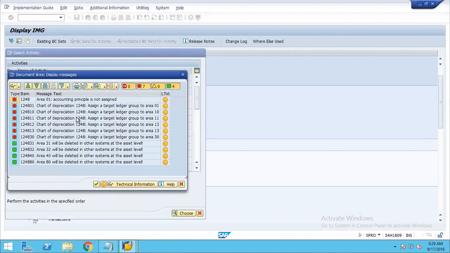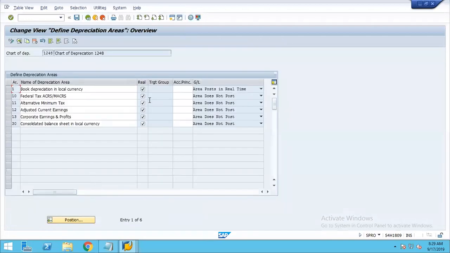See here, 1248, 01, chart of depreciation 1248. Assign a target ledger group. Assign a target ledger group for all these things, it is expecting. So what is this target group? It is expecting a target group.